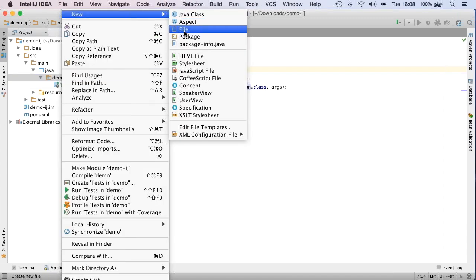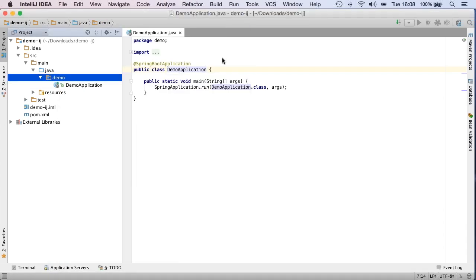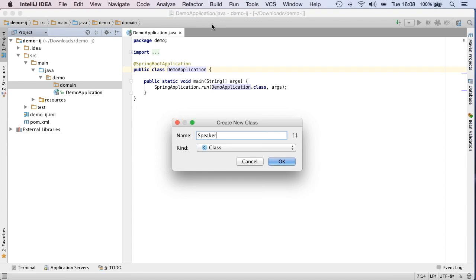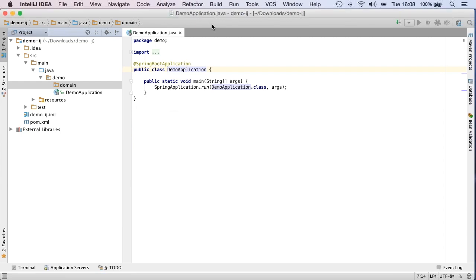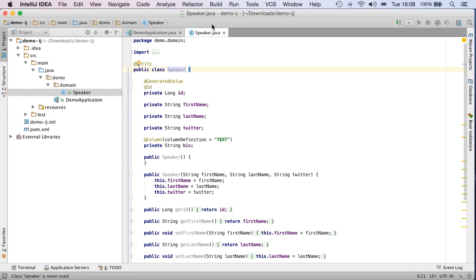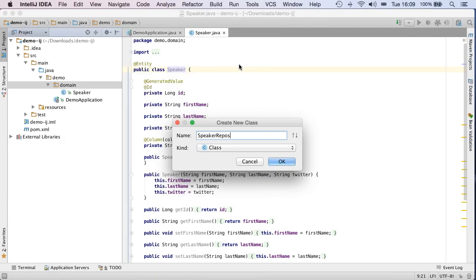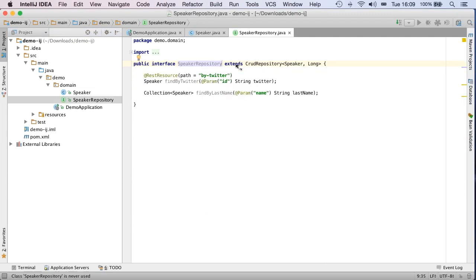So I'm going to create quickly the entity I was talking about earlier, and I'm going to create a speaker. And in order not to write the class in front of you, I'm going to use an IntelliJ IDEA feature called file template, which basically allows me to create a class from a pre-populated template. So you can see that the speaker is a regular JPA entity with an ID, first name, last name, a Twitter account, reference, and a bio. I'm going also to create a speaker repository, and the same thing.